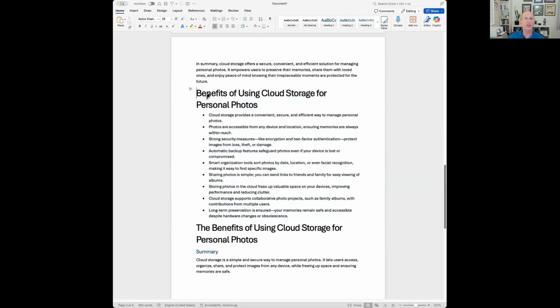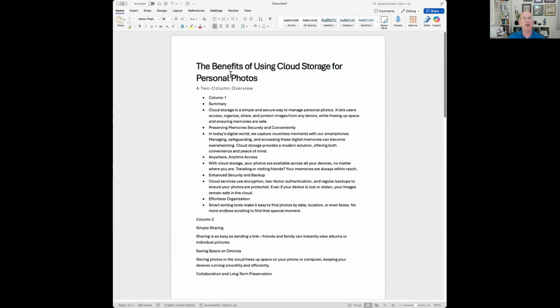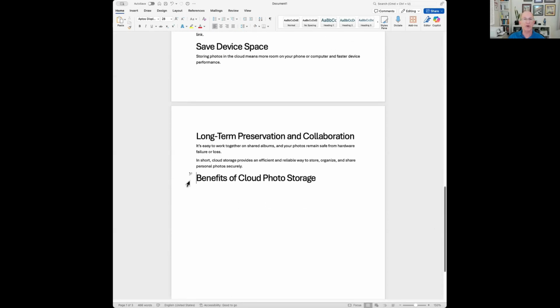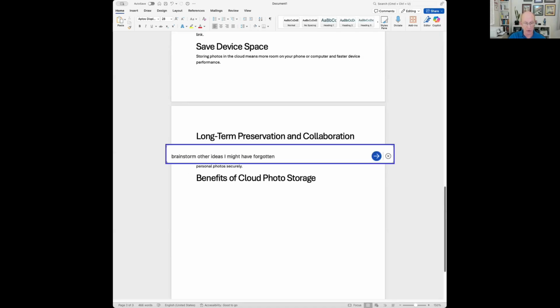So whenever you're within a document, you can always select your text with your mouse and then click on the Copilot prompt and it'll typically give you a prompt rewrite, but you can generate other types of things very easily. You can brainstorm. So if I want to brainstorm even while I'm in the Word document, if I go down anywhere and click this prompt here, I can say brainstorm some other ideas I might have forgotten.